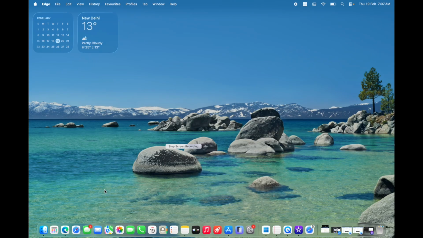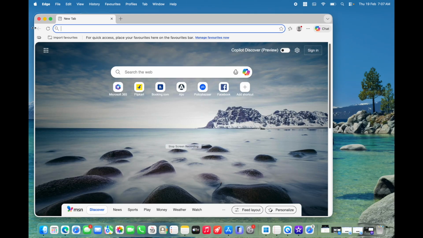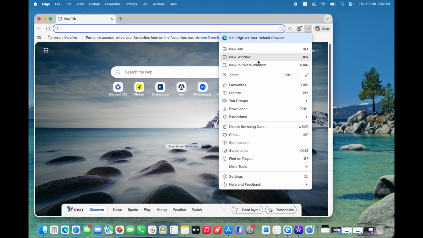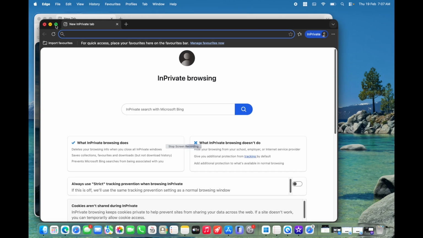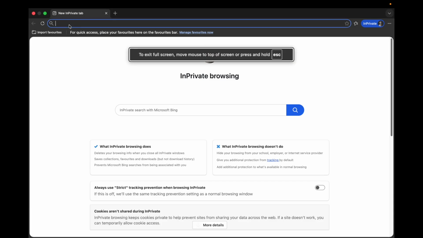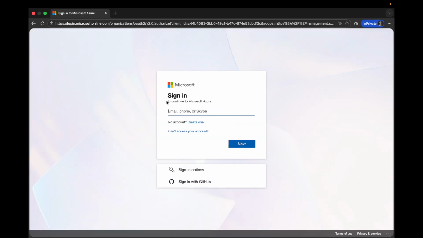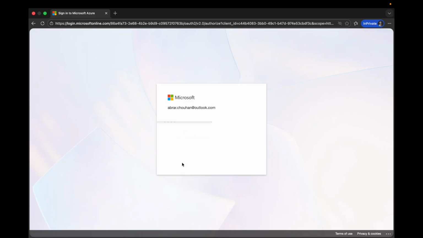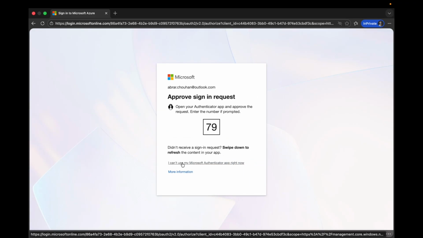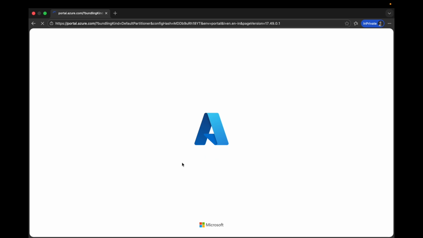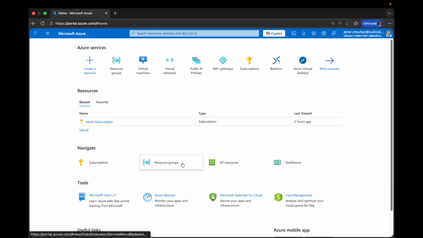Let's begin. Launch any browser and let me open an in-private window first, and then let's go to the Azure portal. Let me enter my email ID and then I'll authenticate myself. Once we are logged in, we will first create a virtual network.